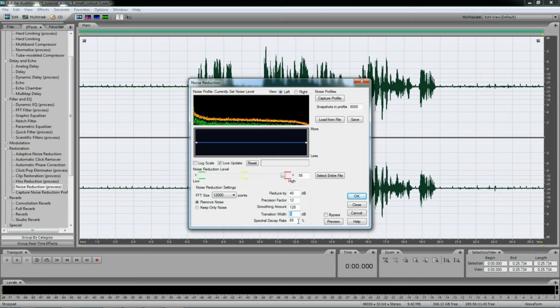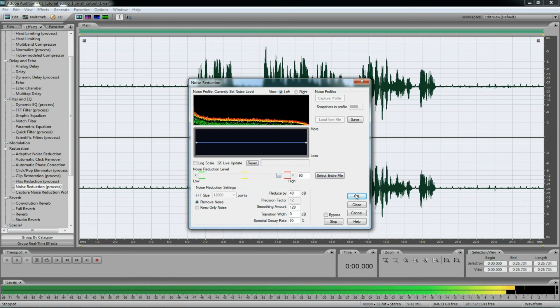The transition width, this is a fine-tuning setting. I'm going to leave this at zero. The spectral decay rate, I'm going to leave it at the default 65%. If you drag this down low, you're going to hear no effect. If you drag it up high, you're going to get the best noise reduction, but you might also experience some artifacts in the audio. Probably anywhere from 60 to 90 works best. Click OK.